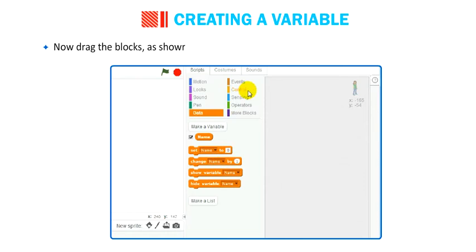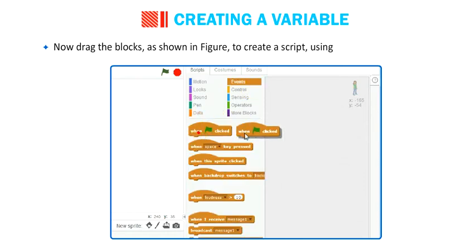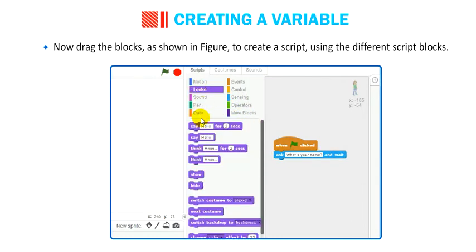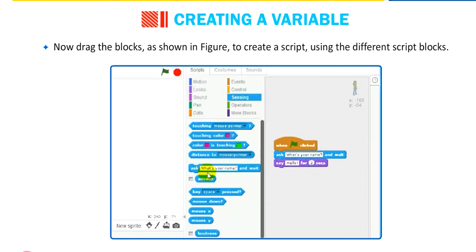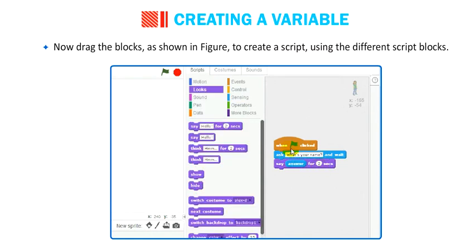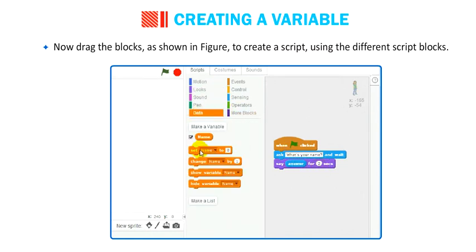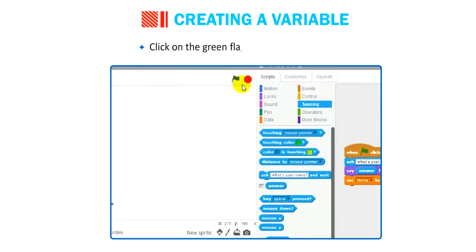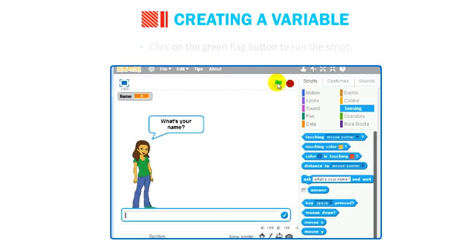Now drag the blocks as shown in the figure. Create a script using the different script blocks. Click on the green flag button to run the script.